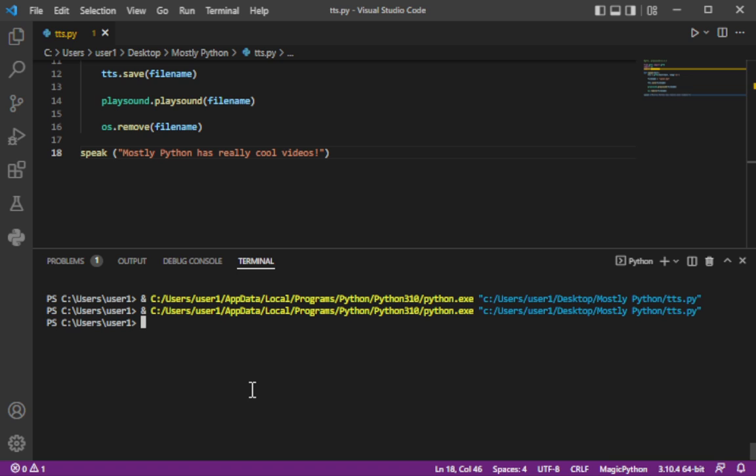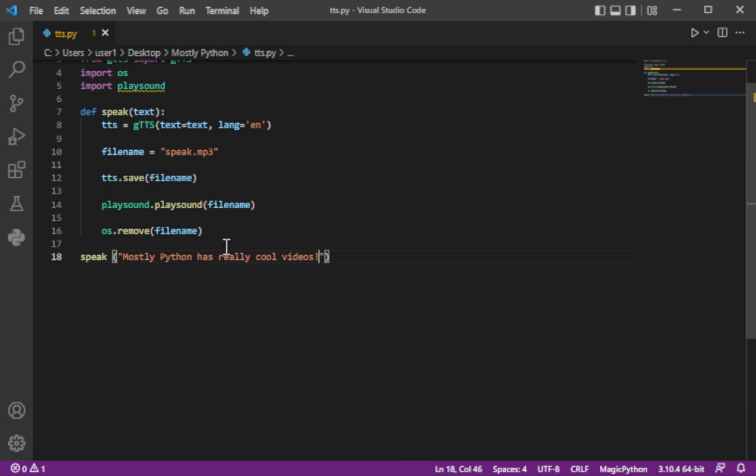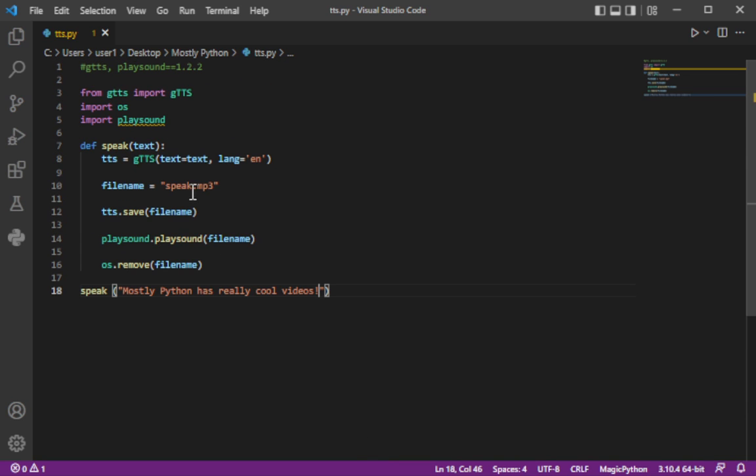That is how to do text-to-speech on your computer with the gtts module in Python. So it's a really cool program. In total, it's less than 10 lines of code, and you could just take any program you're making and make it so much cooler just by having it speak out text.